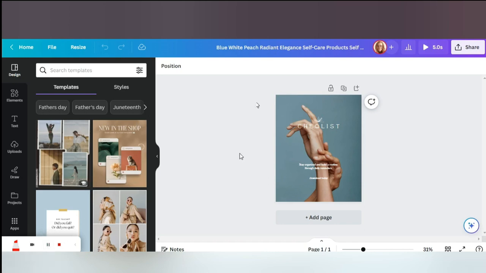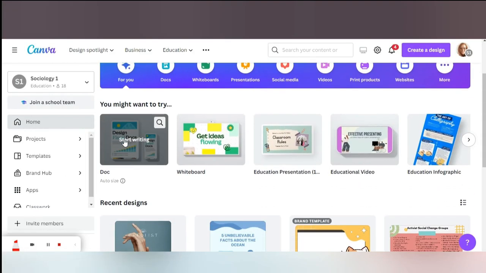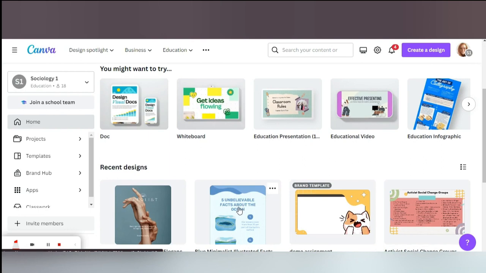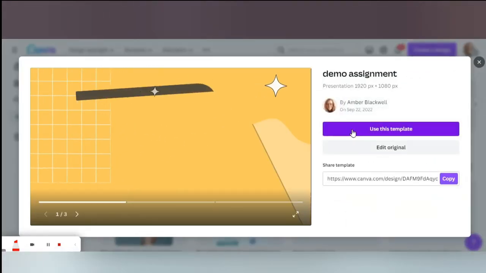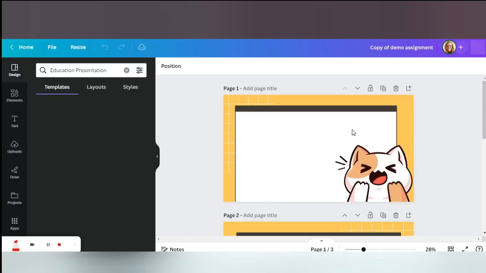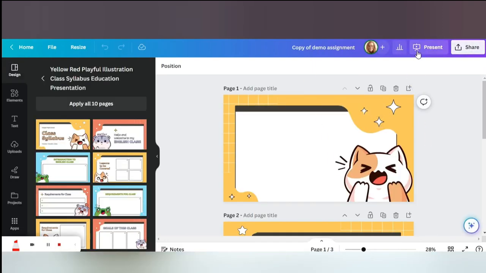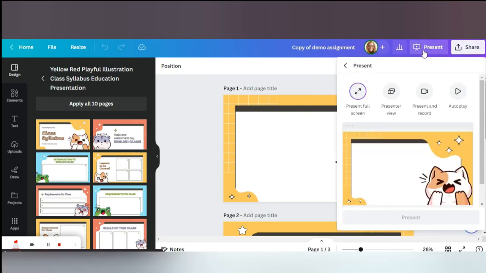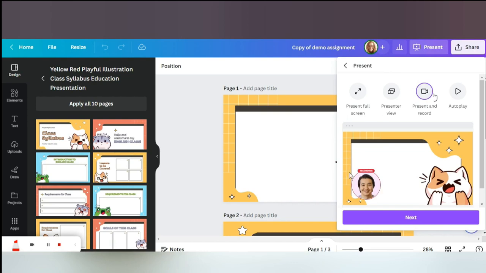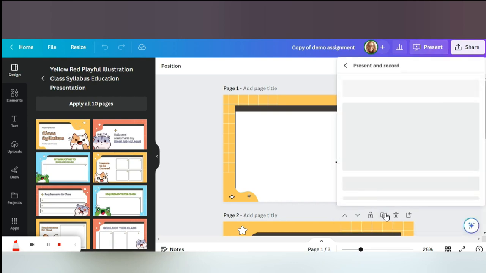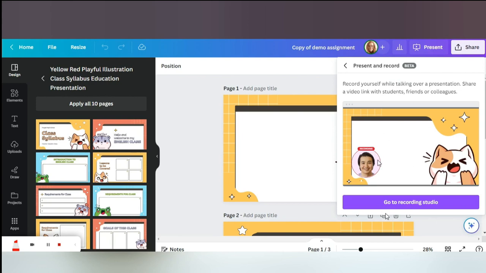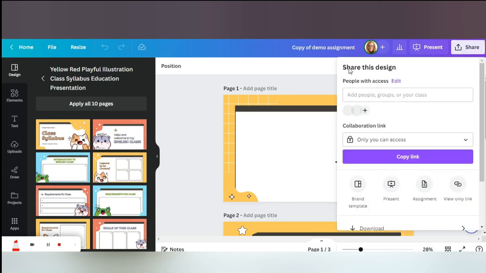If I wanted to take this presentation and I want to present it and record it for my students, then I will go to present. I can also hit the share button. It'll take me there as well. And I would want to do a present and record. Present and record is going to give me a little talking head here. I can move this around, but this will help them see me like you would do for any other voice or video recording program.